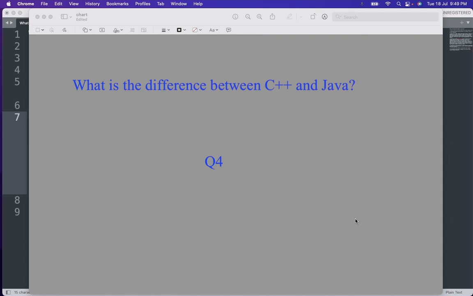In this part of how to crack full stack Java developer interviews, question number 4: what is the difference between C++ and Java? C++ is an object-oriented programming language. Java is also an object-oriented programming language, but C++ supports pointers, while Java doesn't support pointers.